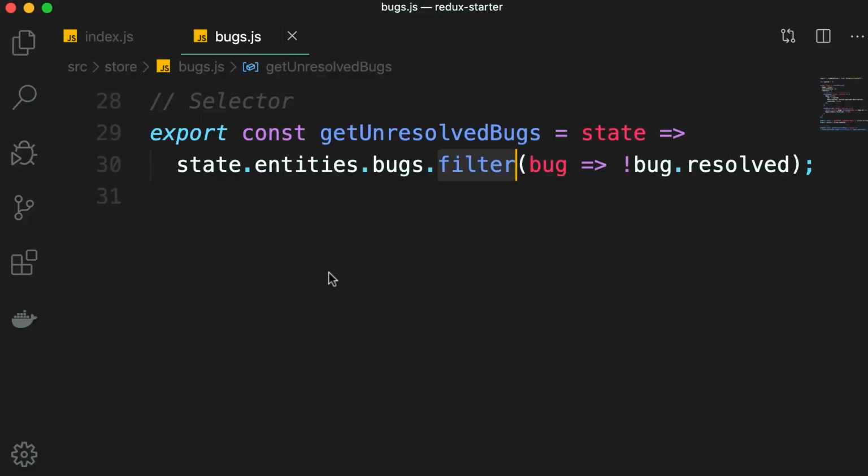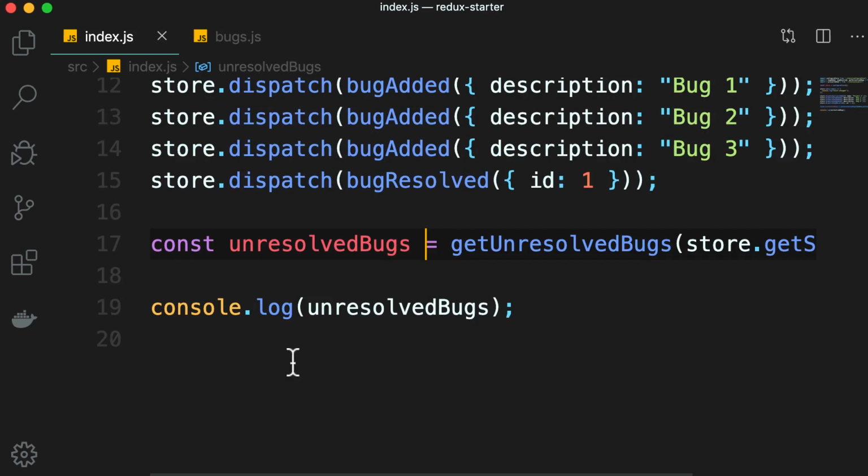So we created this selector in the last lesson. Now this selector has a tiny problem. The problem is that this filter method returns a new array every time we call this selector. Let me show you. So here in index.js, we call this function.